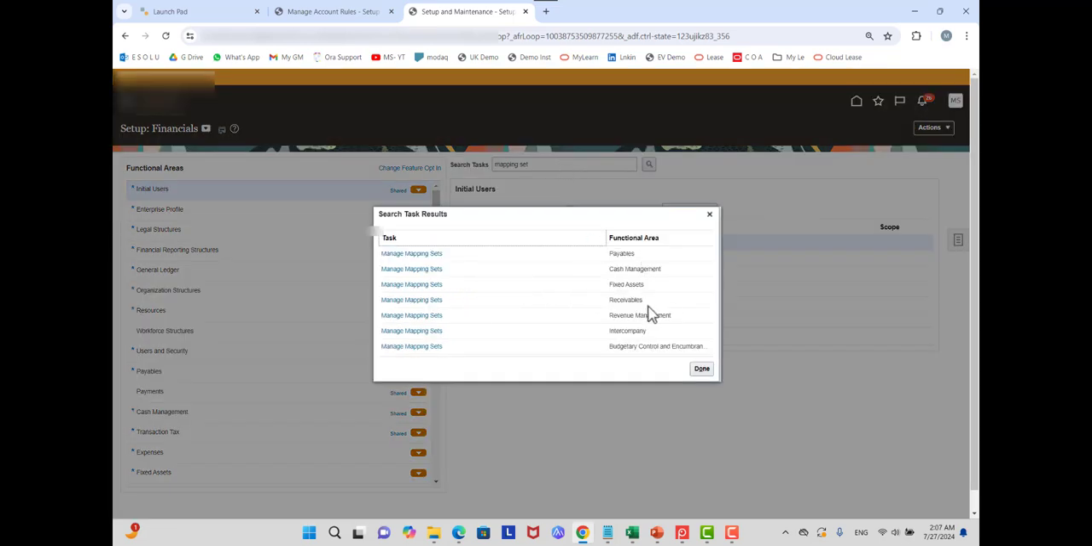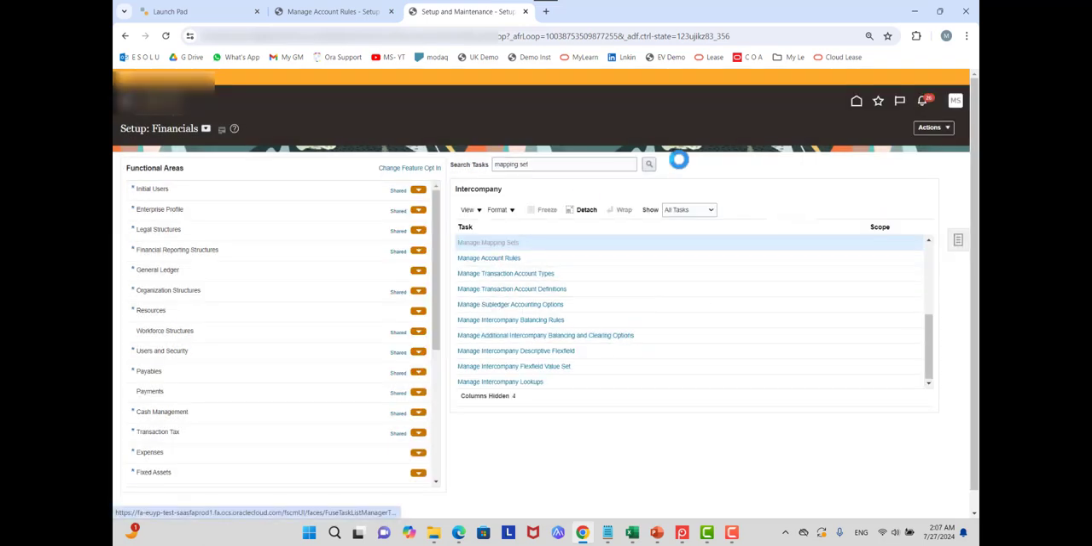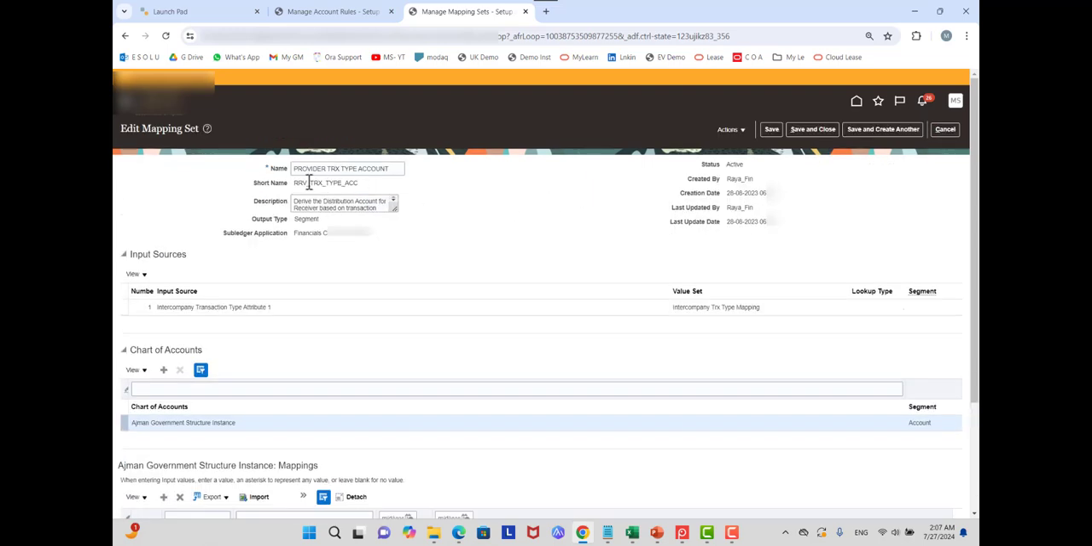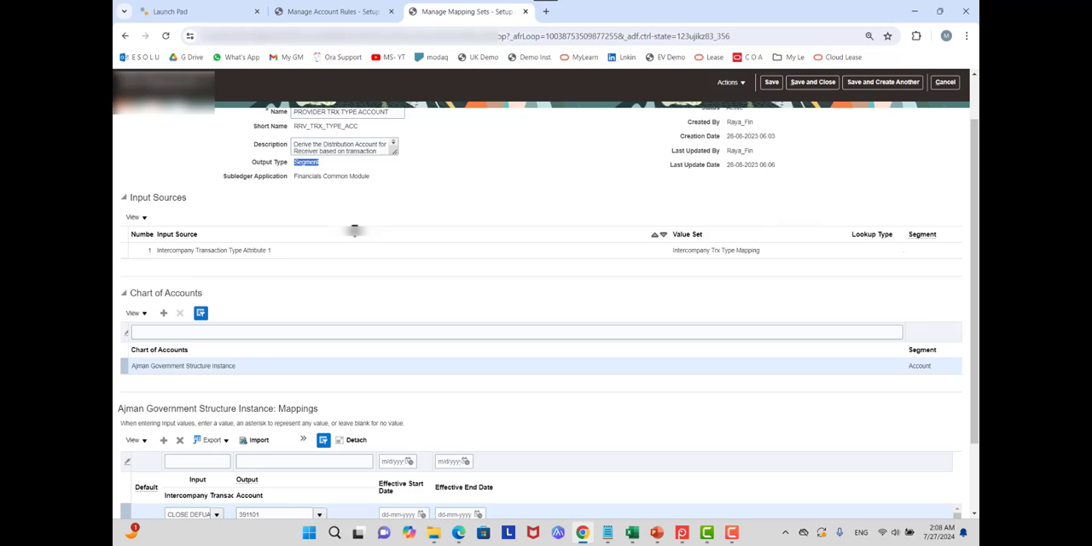In the same mapping set, you will find all of these modules. We select intercompany, and here we define one for provider, one for receiver, right? Because we have two organizations, 3, 4, 5, whatever. One is provider and one to many. For the provider, we define a mapping set, the same. What is the name, description, short name? What is the output? We said the output is account, meaning segment. This comes by default from the common financial module. What is the input? The input in our case is transaction type. Once the user enters the transaction type, the output will be the segment.